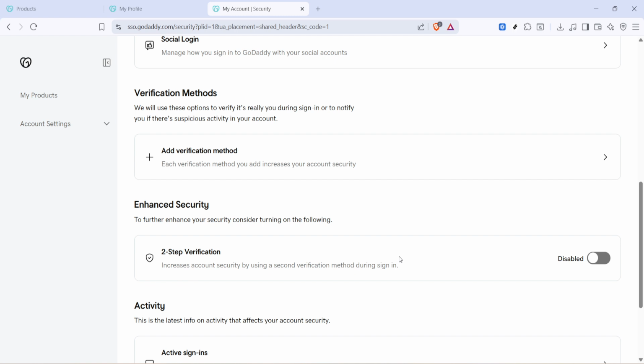Before you wrap up, consider the trade-off you've made. Without two-step verification, it's especially important to use a strong, unique password and keep your recovery options current. If you decide later that you want the added protection back, you can return to this same security page and re-enable the feature in just a moment.